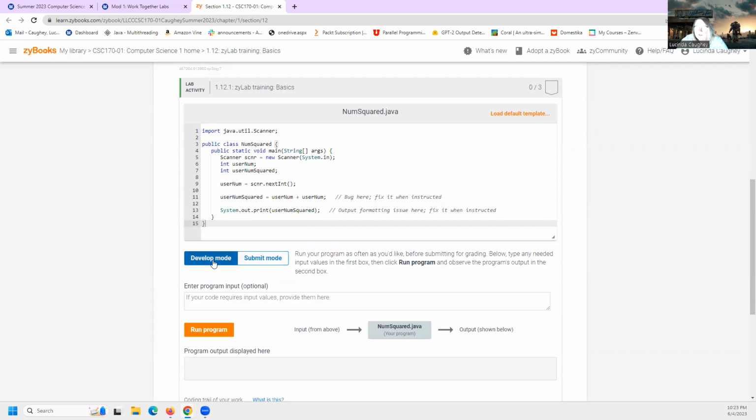As long as you're in develop mode, you can run this, you can change it, you can type in it. And it doesn't try to grade it. So develop mode is what you enter when you're working on the program. If your program requires user input, it goes in this box.